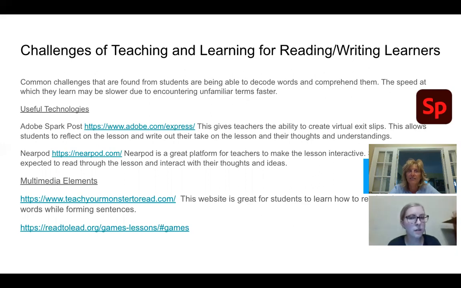Some technologies I found for those who like to read and write is Adobe Spark Post, and this is where teachers can create virtual exit slips.